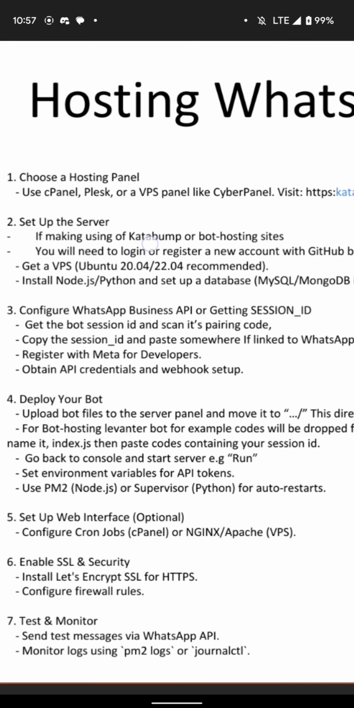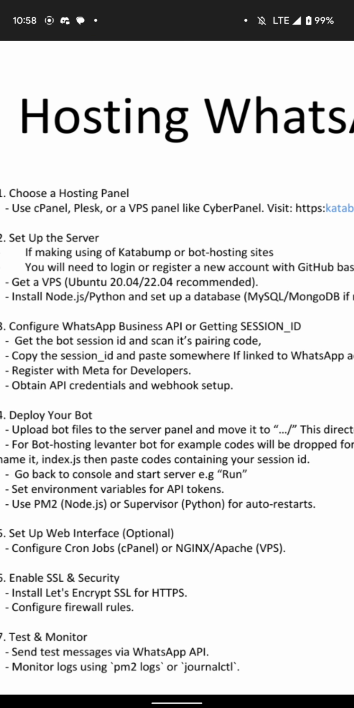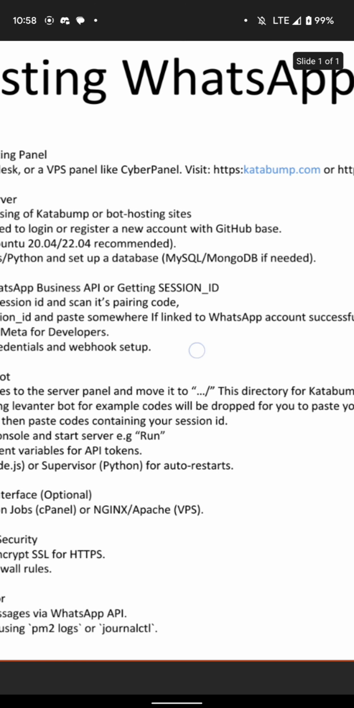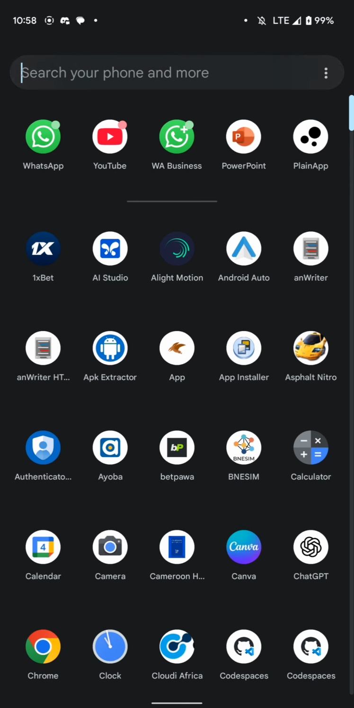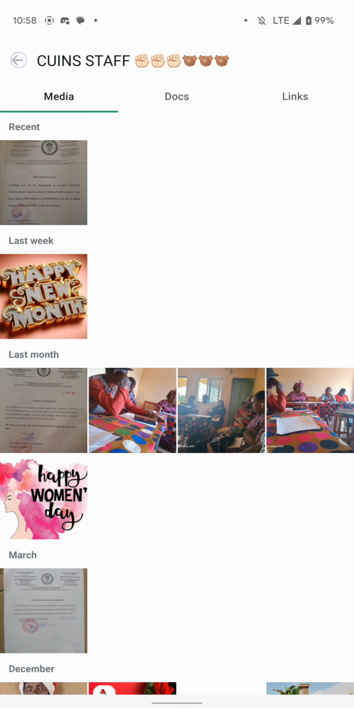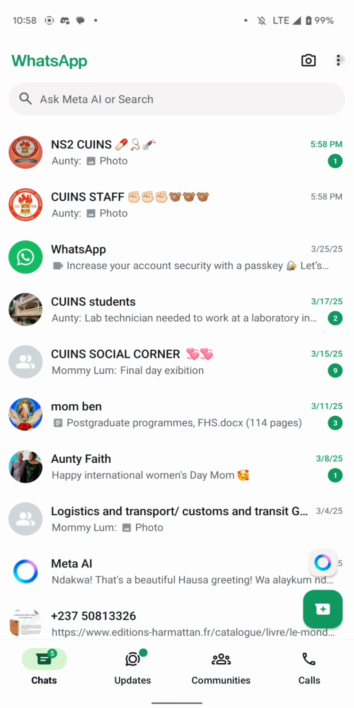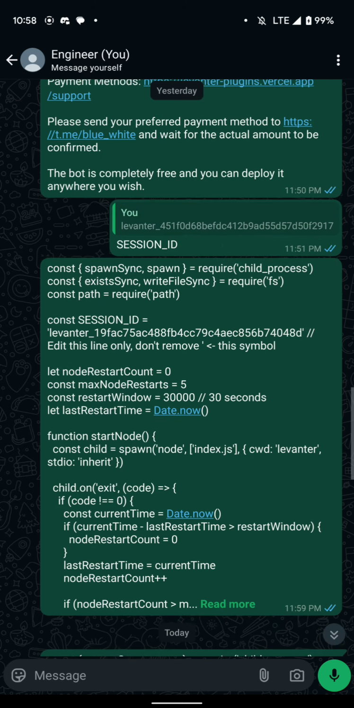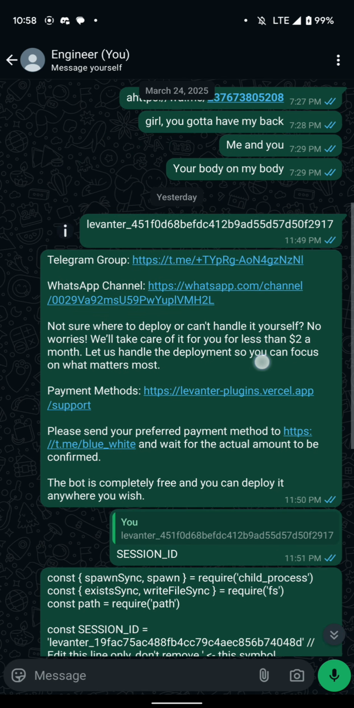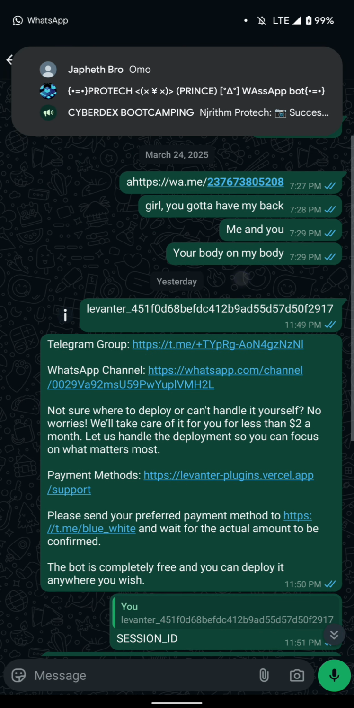Now you can head to step 3. Step 3 talks about configuring your WhatsApp Business API or session ID. So we'll now pick your WhatsApp. I think I've already done the API. Yeah, most people know those steps. Let me just switch account. Okay, just hold on. So here we are, right? This is what we did yesterday. I paired the session ID yesterday.